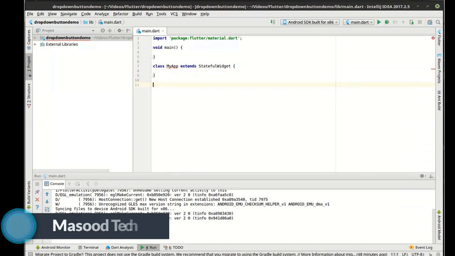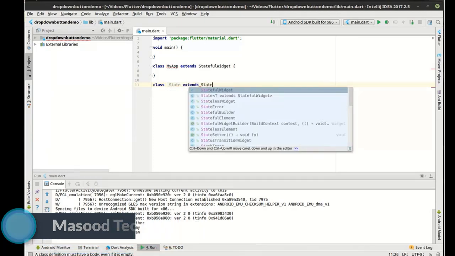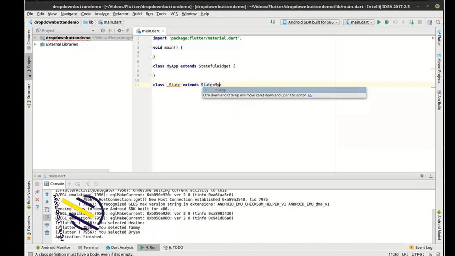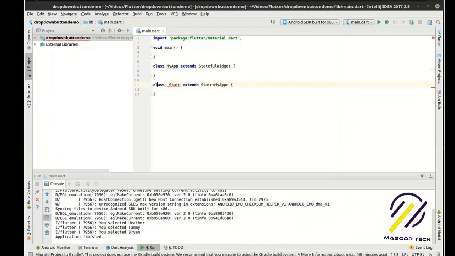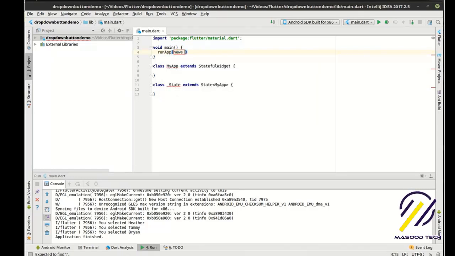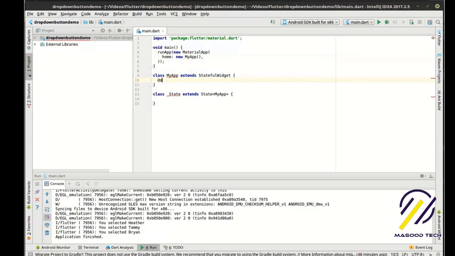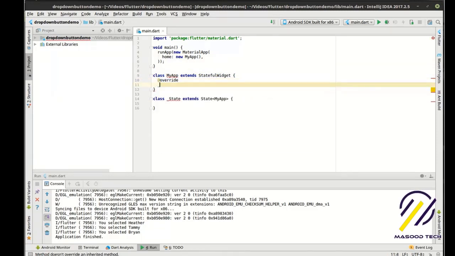All right, so we're going to just do our boilerplate code here. All right, so let's do this. Run app. Told you I was hungry. New material app. Here we go. All right, I'm having nothing but problems here. All right, there we go. Create the state here.